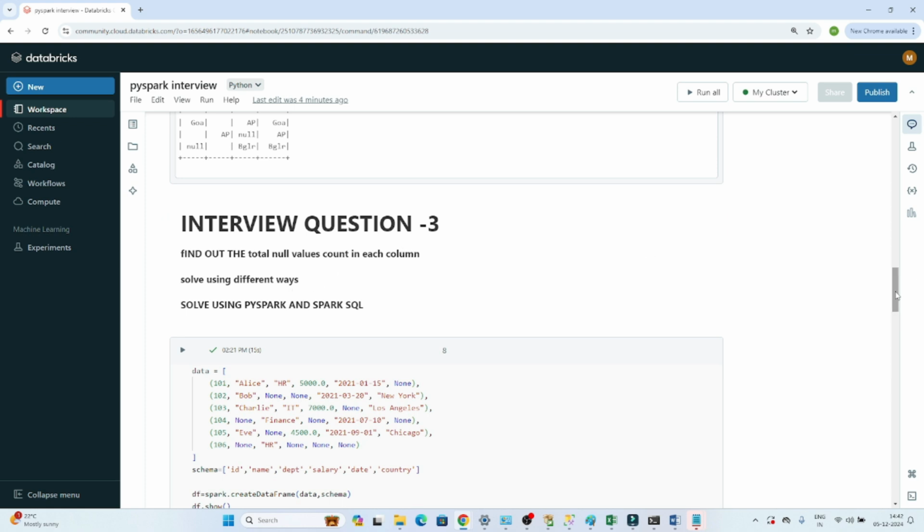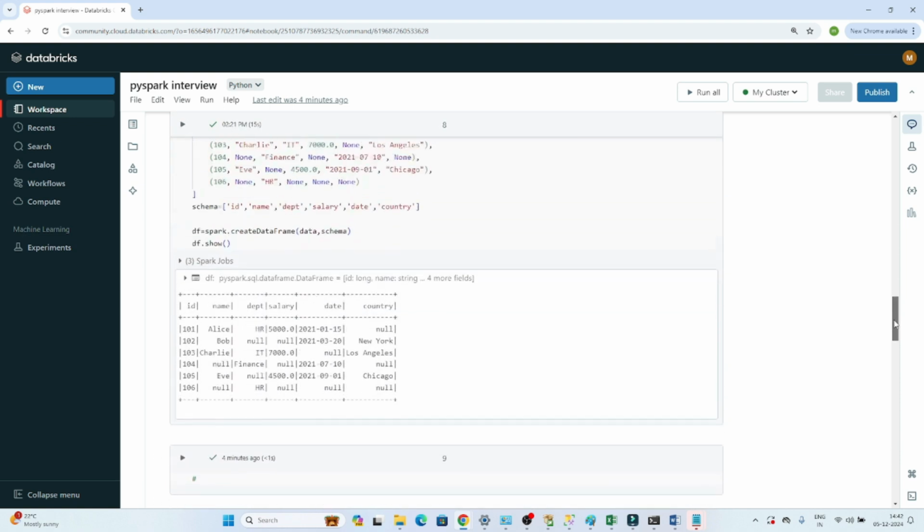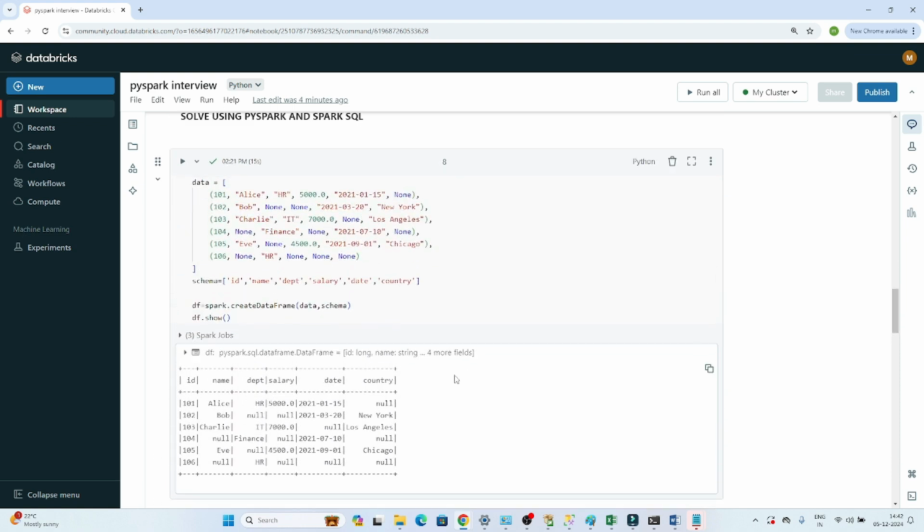So they have given one table, one data frame. You can see here we have ID, name, department, salary, date, and country. And you can see in each column we have null values. In name also we have two null values. In department also we have null values. In salary also, date also, and country also we have null values.